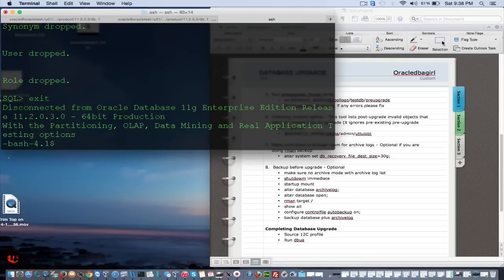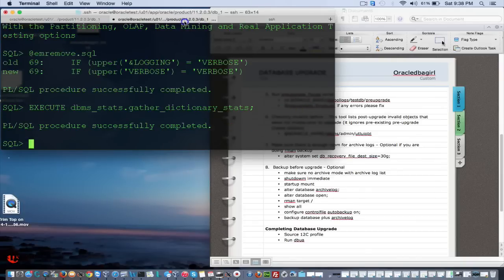I think this is the screen. It probably isn't. It's actually not. I believe it's this one.